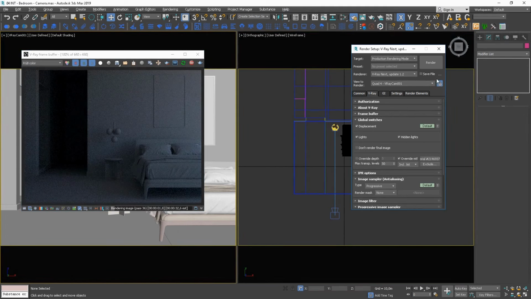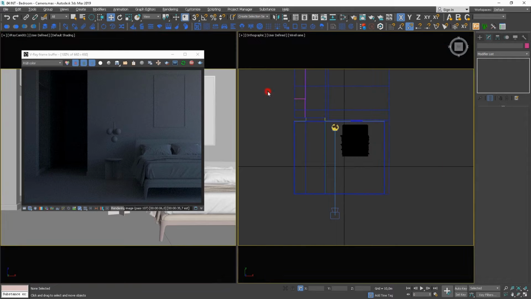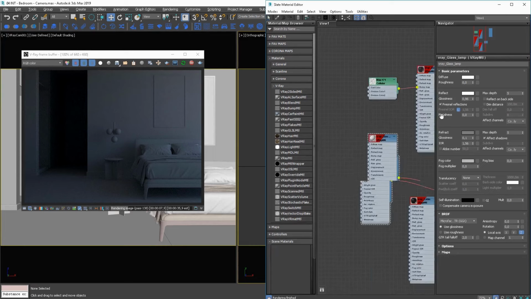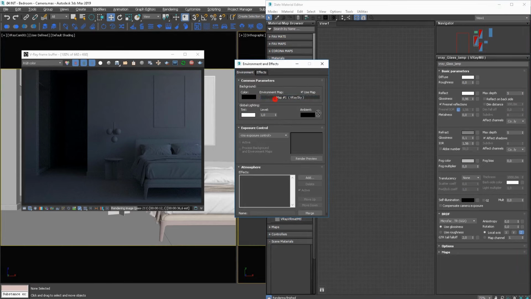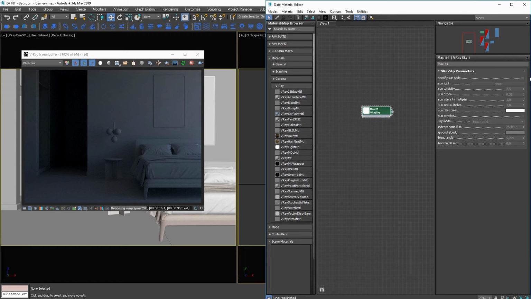Lock the viewport on the camera view. Open a Firayi sky map in the material editor. Set up the intensity and the color of the sky.